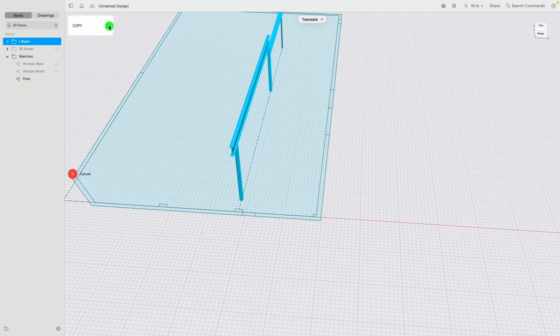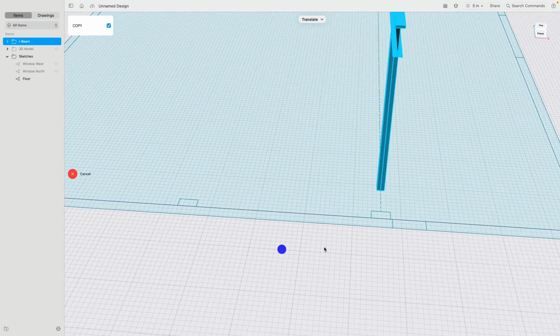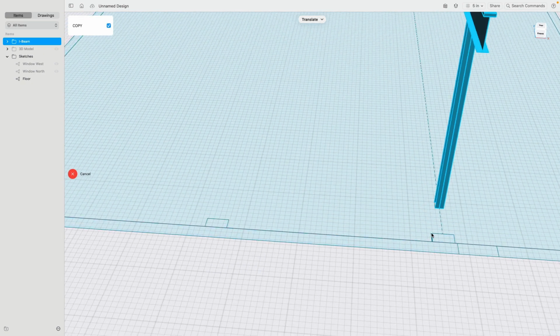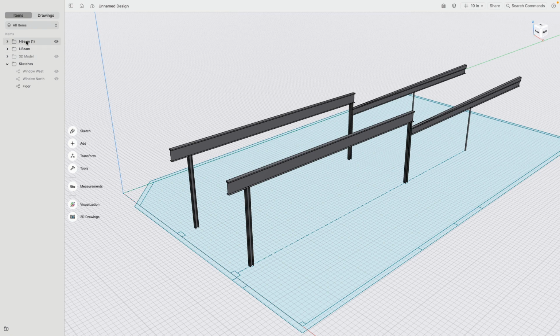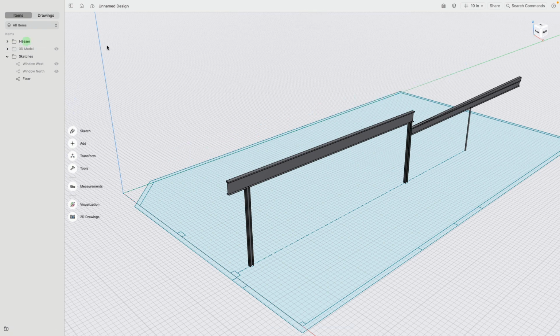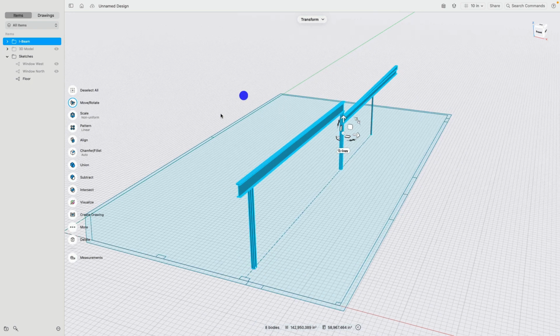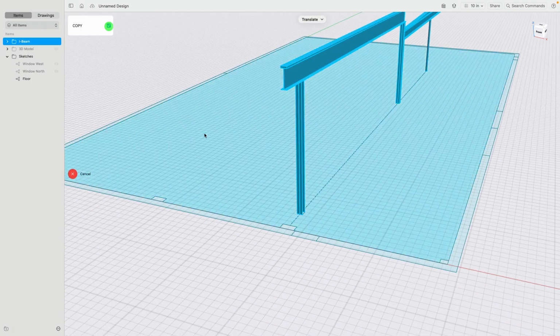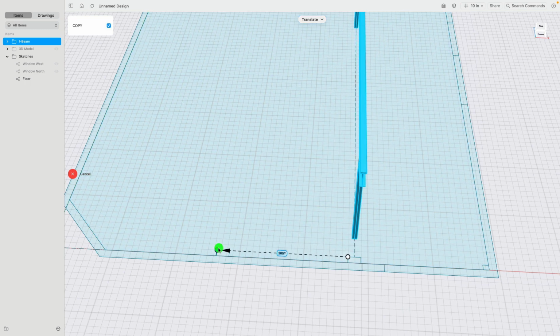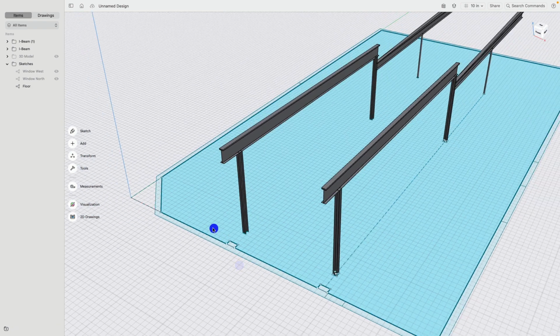Okay, thank you. Then translate, turn on copy, and then I will move this whole thing from this corner to the opposite corner. Done. There we are. Let me show you this one more time. When you select the folder, it selects everything. Translate. Turn on copy. From there to there. Done. There we are. See?